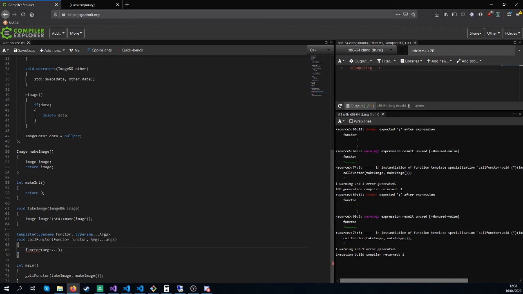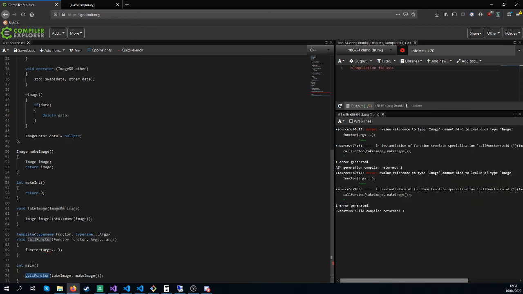What I'm saying is, take image, which is the function, I'm passing this function to call functor, and I'm also passing make image. So I'm telling it this function will call take image with the result of make image. And this is something that happens in C++ from time to time, where you have this kind of pattern.